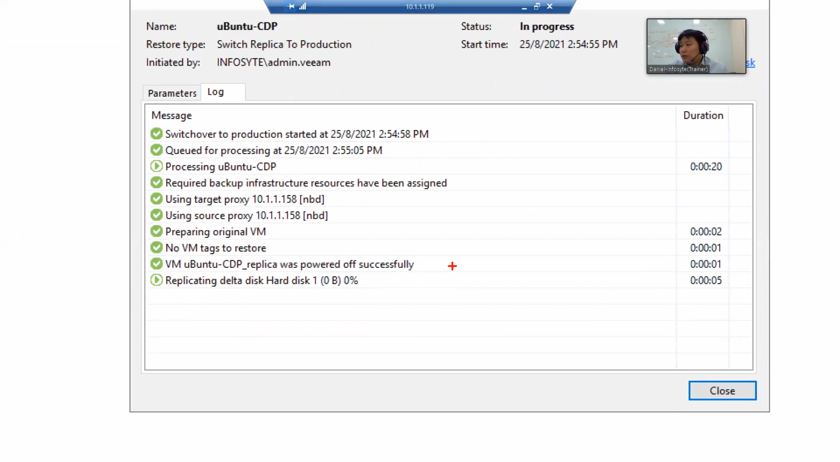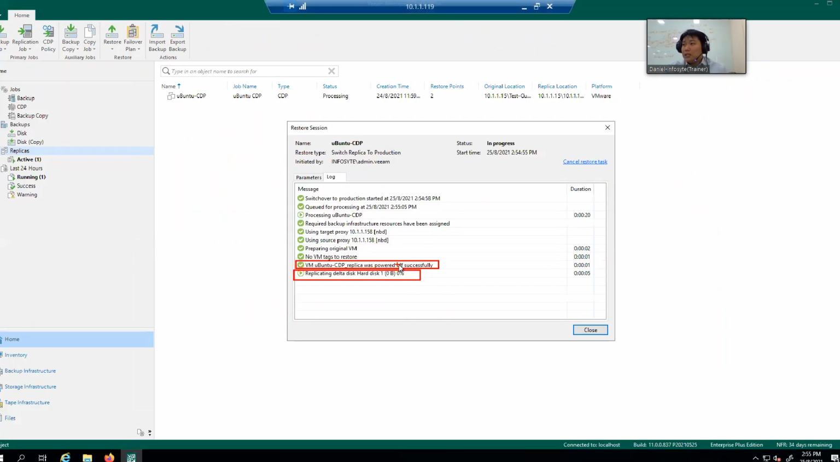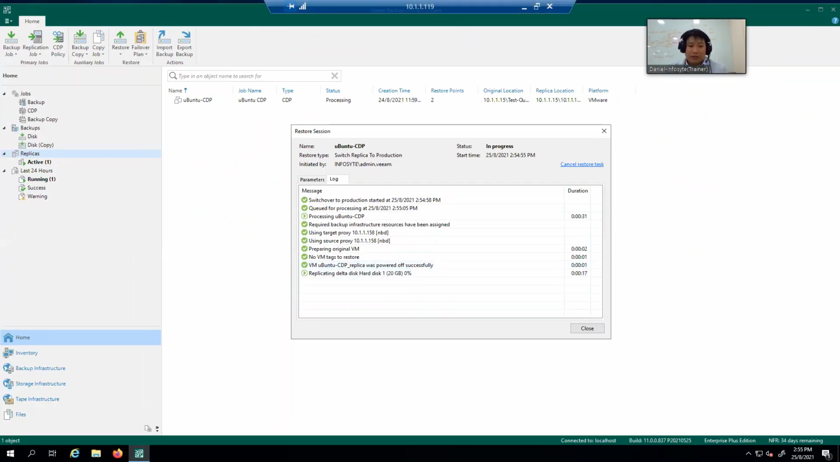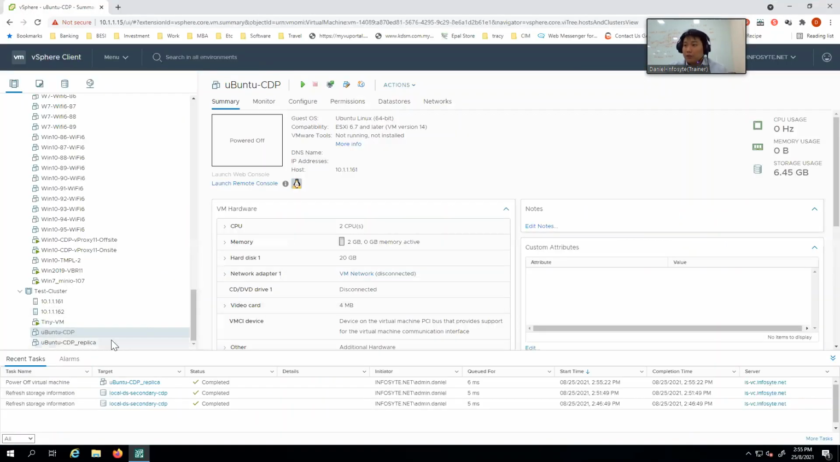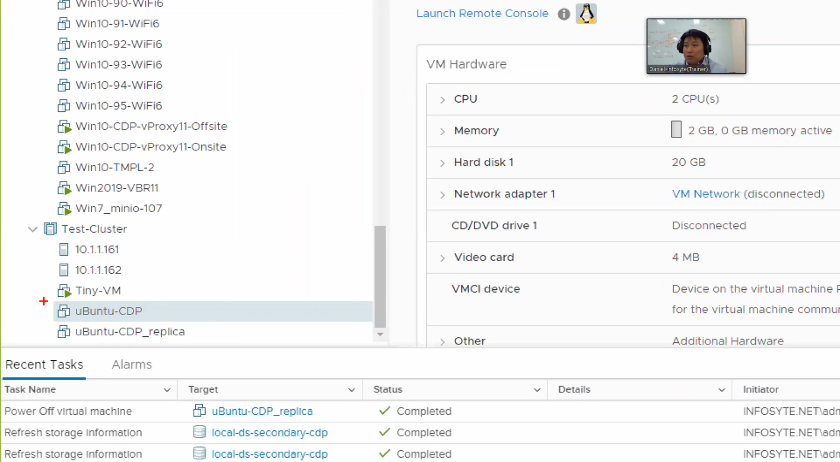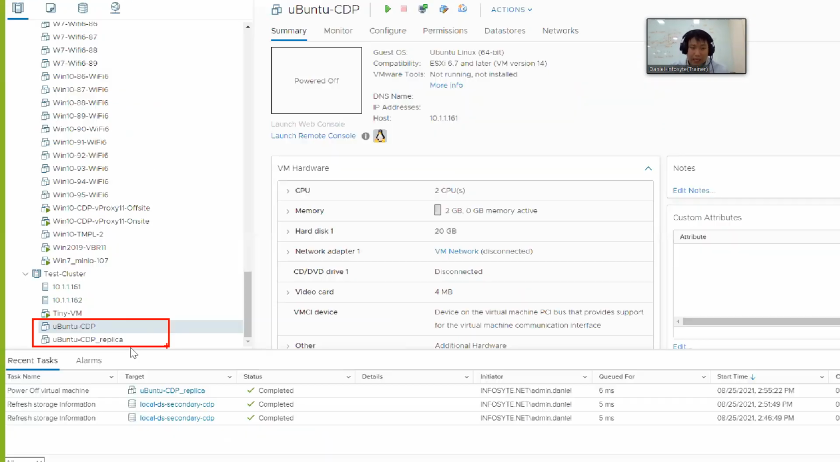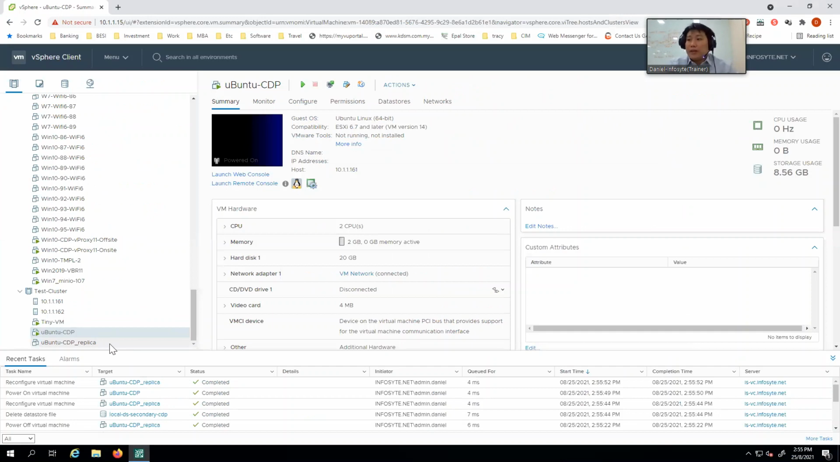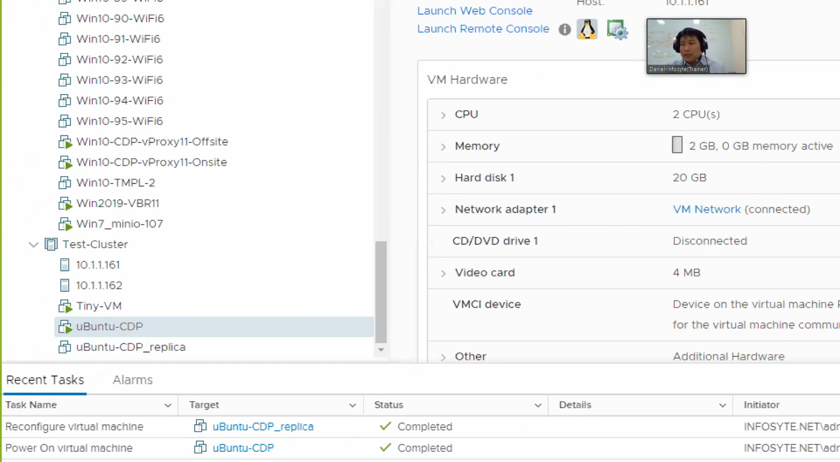Here you will see now the replica VM will be powered off and they will start to replicate your data. So this is when the downtime actually comes in. If you check my virtual machine now, you will see both VMs are down. So it will be easier for you to plan your downtime. Hyper-V sadly does not have this feature yet. I'm waiting for it because some of my customers require this.